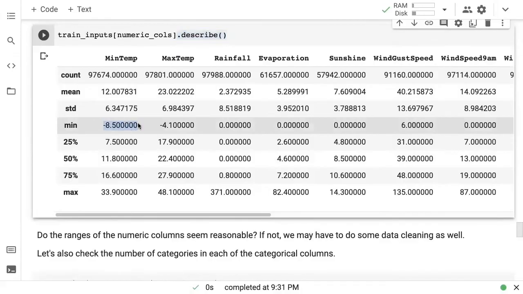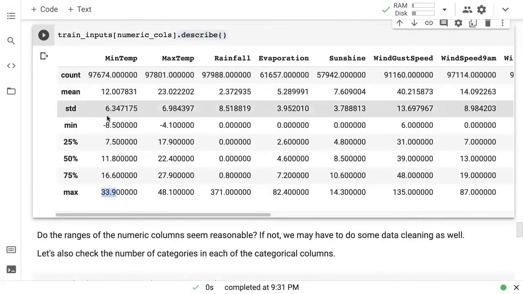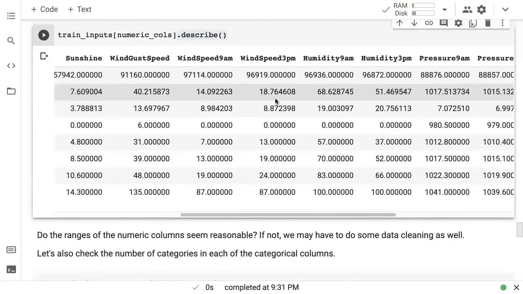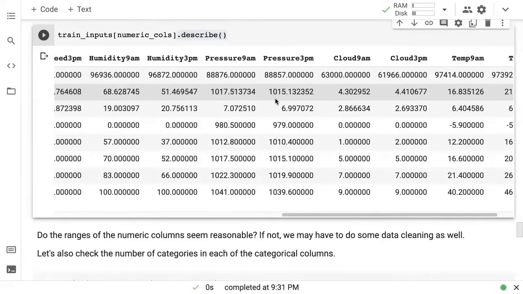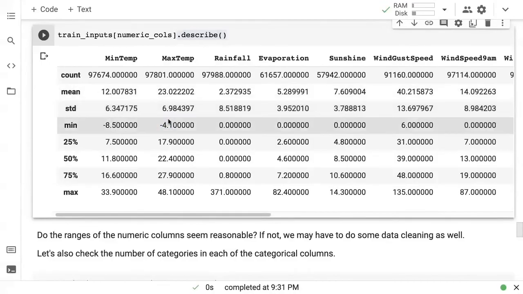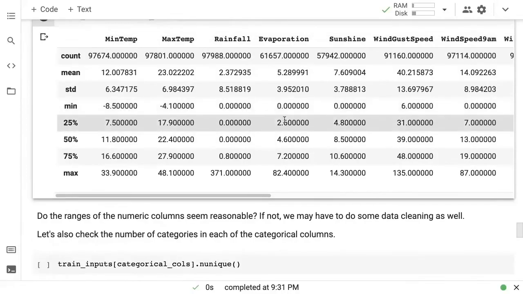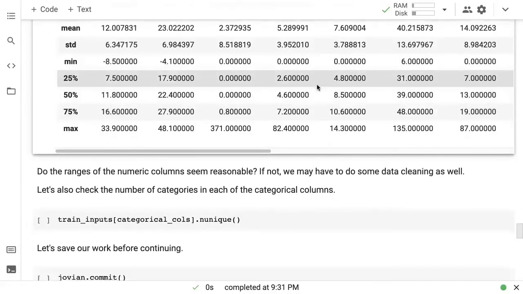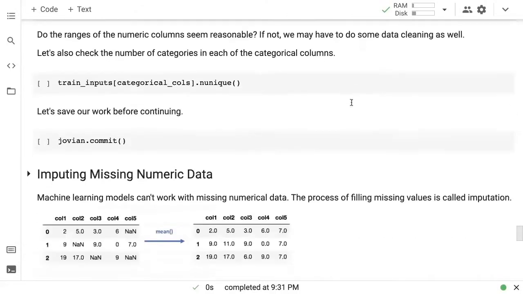So it seems like the minimum temperature can go from -8.5 to 33, and the maximum temperature goes from -4 to 48. And this is also a good opportunity for you to see if there are any values that don't make any sense at all, in which case we may have to fix some incorrect values in some way, maybe draw some more histograms, etc. Okay. But these values look fine to me, so I don't think there's a lot of data cleaning required here at this point. So that's the numeric data.